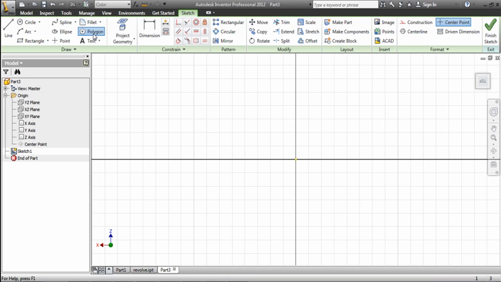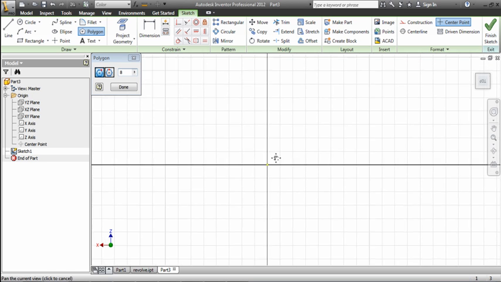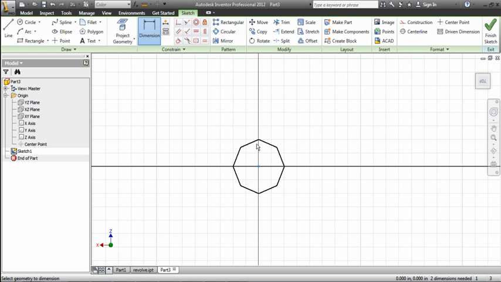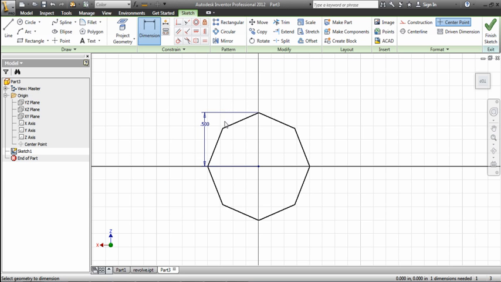I'm going to use the polygon tool, and I'm going to change my polygon number to 8, and I'm going to find the middle origin, so where the X and Y intersect, and I'm going to lock onto the middle and make my 8-sided polygon. And I'm going to snap it onto the line here. Now I'm going to dimension the polygon from the center to the outside edge, and I'm going to make this 0.5, so that from the middle to the tip is 0.5. Go ahead and finish the sketch.